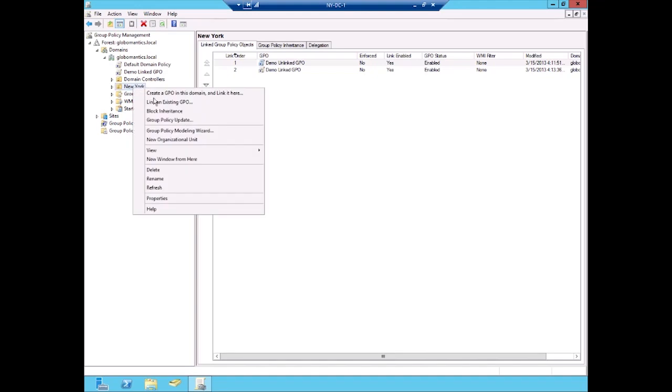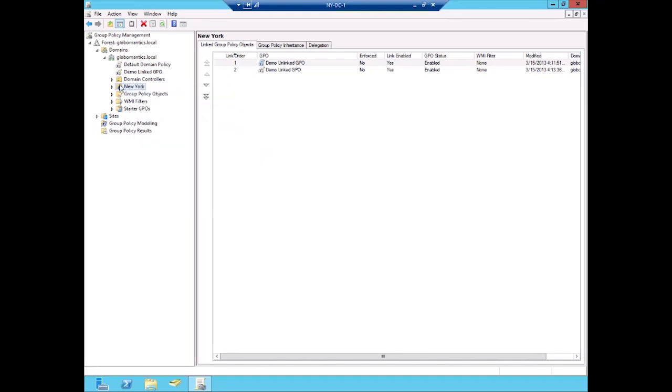If I right-click, I can select Block Inheritance, and I get this little blue circle with the exclamation mark in it. Block Inheritance basically says, if you are a user or a computer object in this container, ignore the LSDOU process and only apply the GPOs that are linked directly to this container. So you're putting up this block saying, don't inherit anything from above. So that's one exception. And that exception, again, is done at the container level.